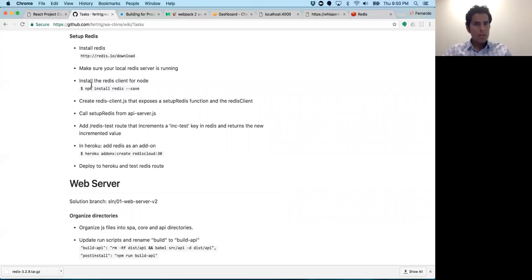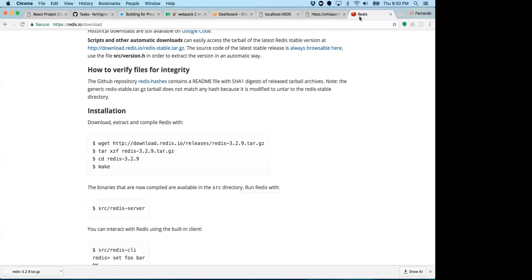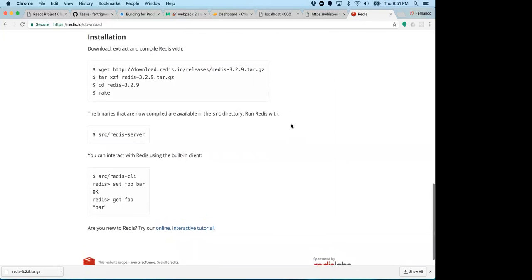So Redis. Fernando, I'm sorry, I have another question. Yes. When installing Redis, the wget command on my Ubuntu Linux doesn't seem to work. I tried going the homebrew route. Unfortunately, the instructions I have there don't seem to really be compatible with what's on this page. Do you know how to get around this?